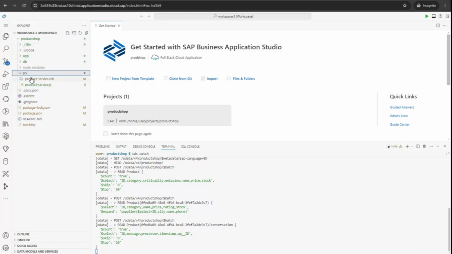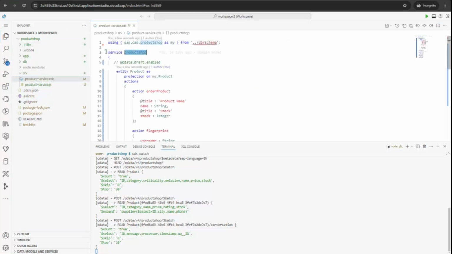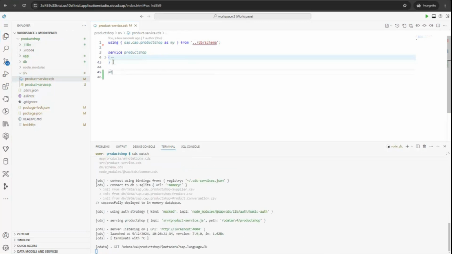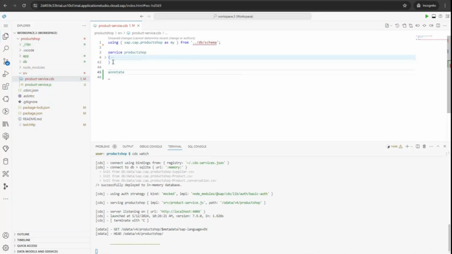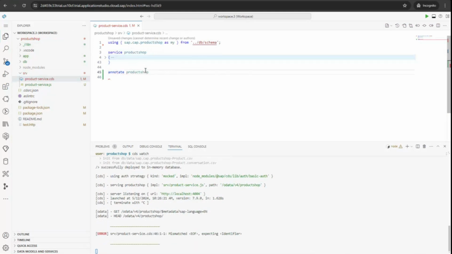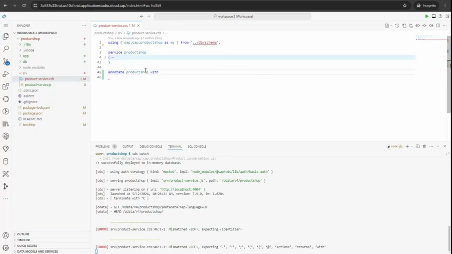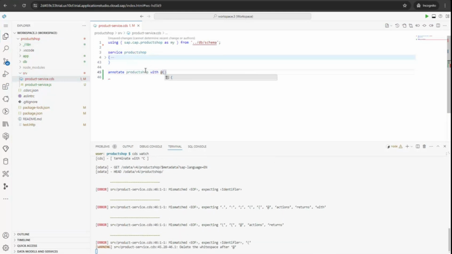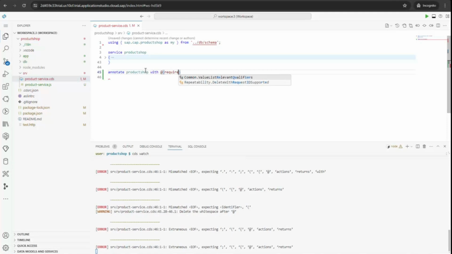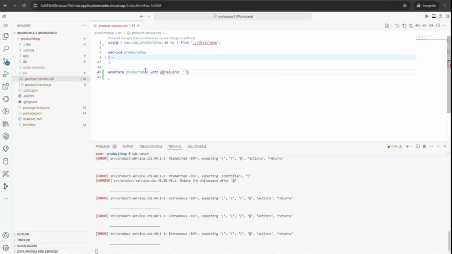So how do you create authentication at any service? Let's suppose I want this service to be restricted via some annotation. In this case, you can use one simple concept. Let's suppose I annotate my service name, product shop, with @ and then I will say require and the name of the roles which you want to provide.